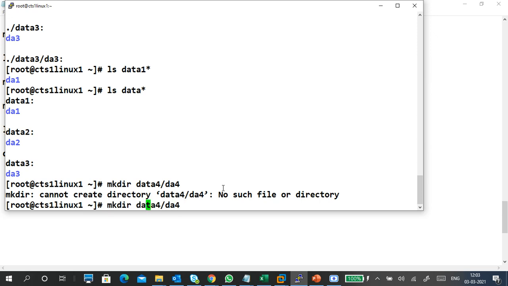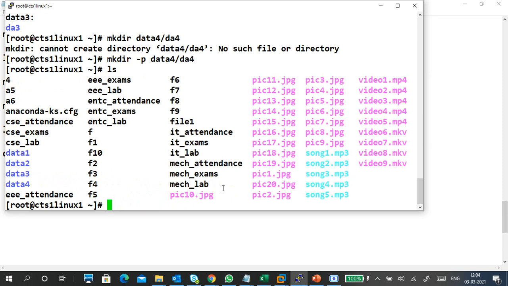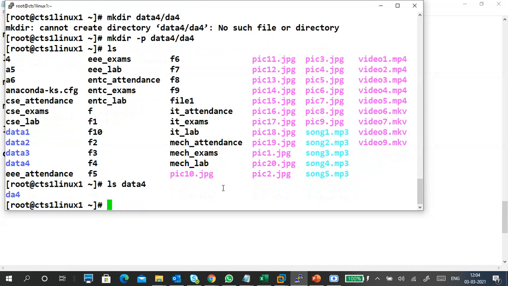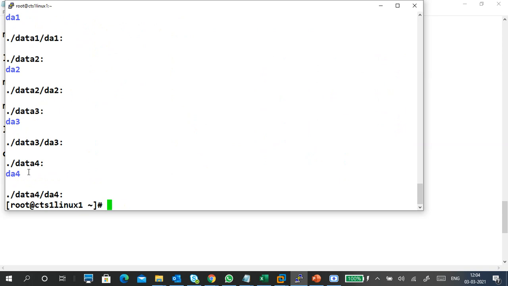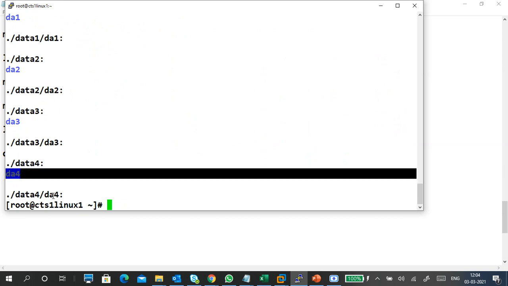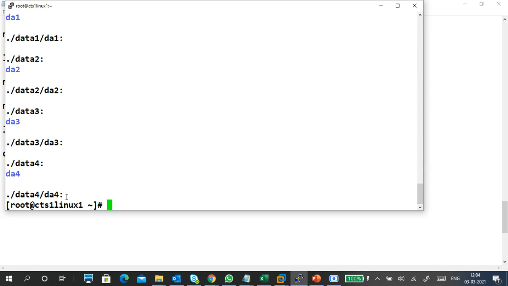But how to create it? You can use an option called -p. It means it will create the parent directory and the child directory, both at a time. So you can see data4 is created, and under data4, da4 is also created. If you want to verify, see, data4 is created, under it da4 is created, and under da4 nothing is there. So the option is -p.